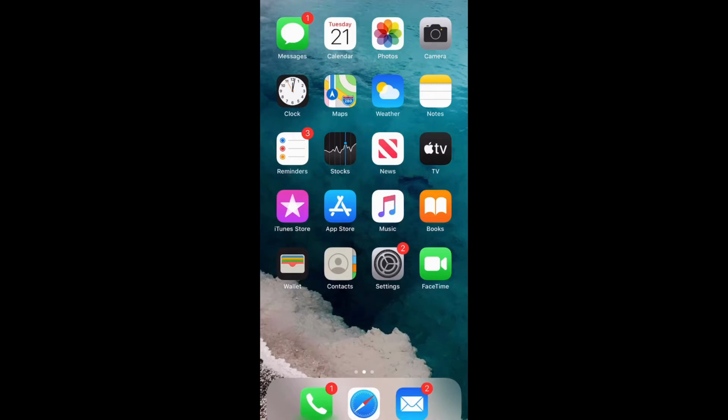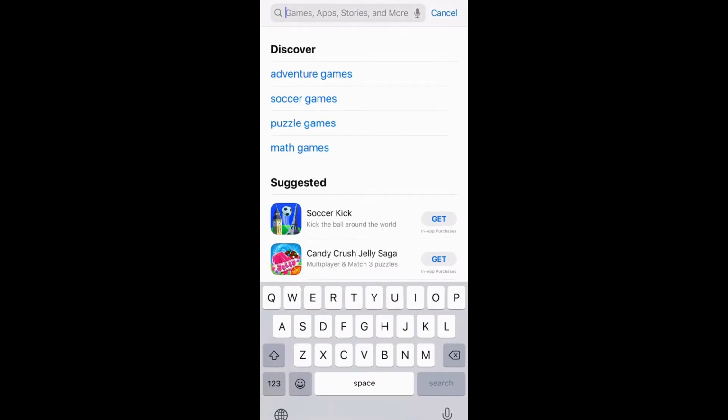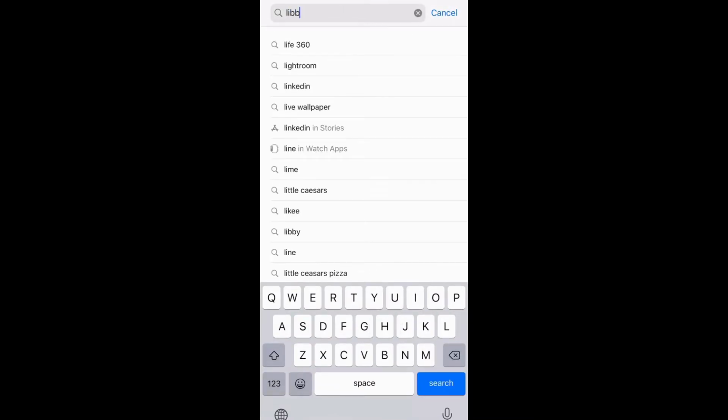So the first thing you're going to want to do is go to the App Store if you're on iPhone. As you can see, there are 5 options at the bottom: Today, Games, Apps, Arcade, and Search. You're going to want to choose the Search option on the bottom right. And then at the top in the search bar, you're going to want to type in Libby and then click Search once you're done.